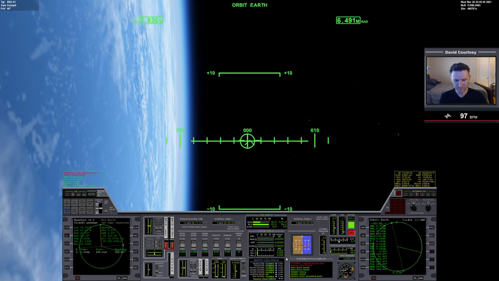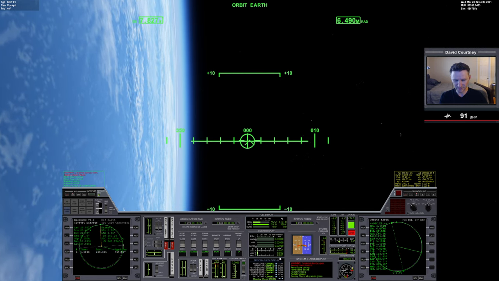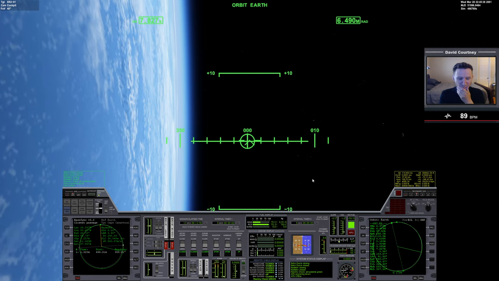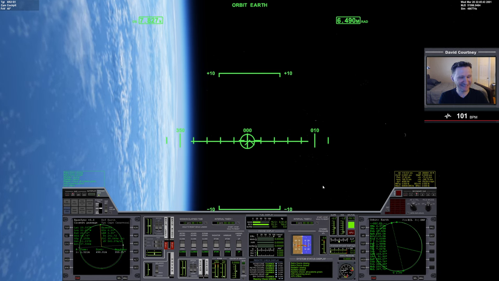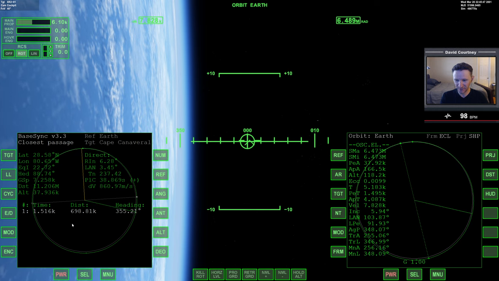Re-entry check. All systems green. All right, so the re-entry check is passed, so we can go ahead and turn off the APU for now. All right. How's my heart rate? Getting nervous. So we don't need to worry about this anymore.